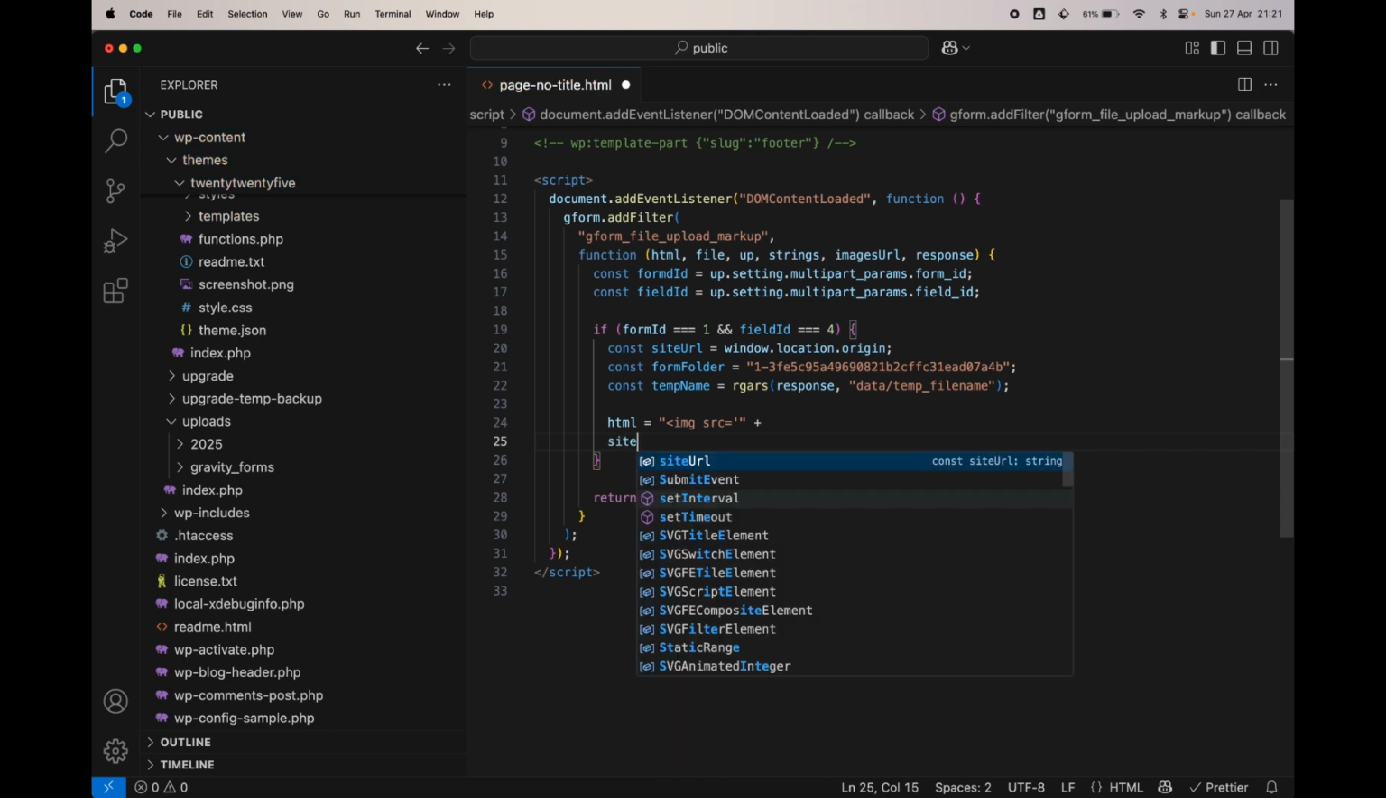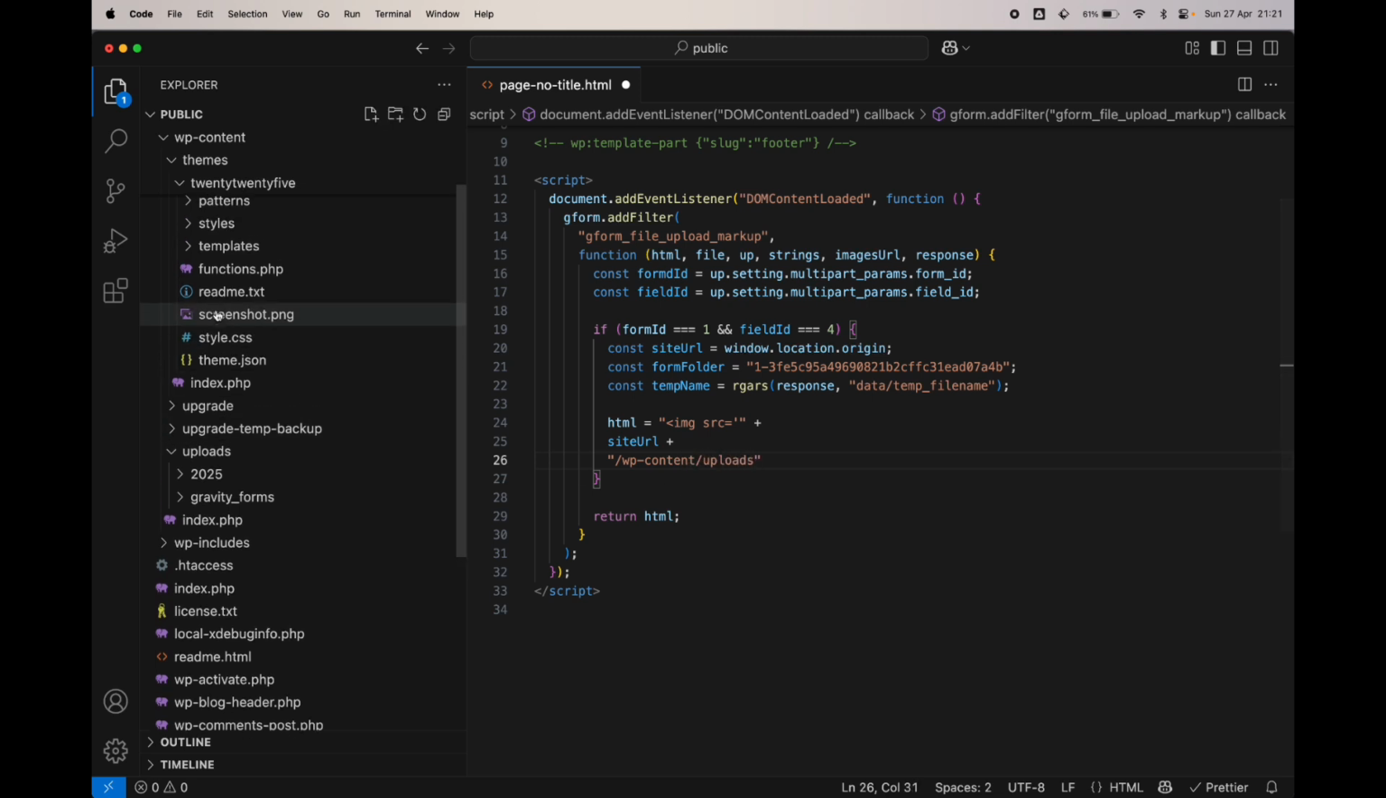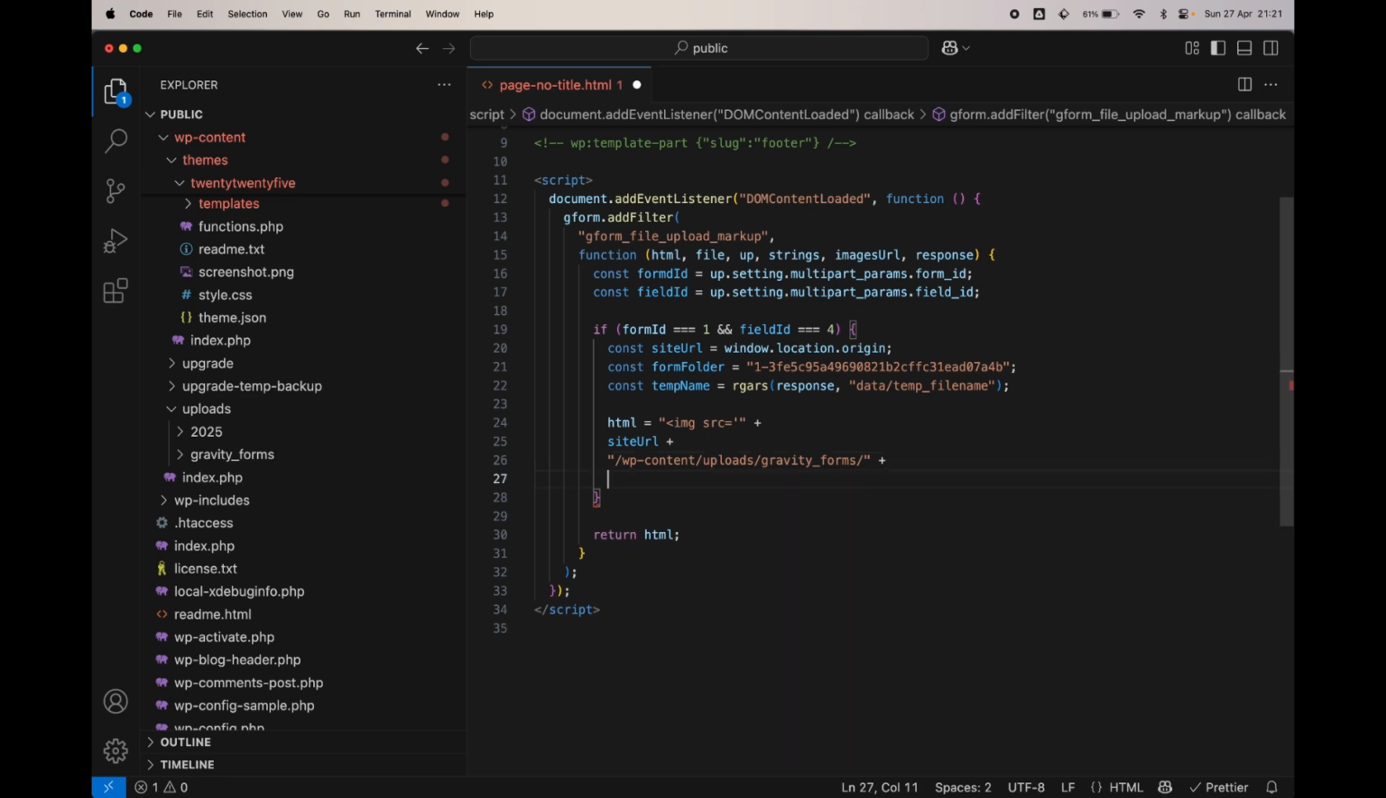So let's just do this. It'll be the siteUrl plus, this will be wp-content/uploads, right? So I'm just following this path I just showed you. So wp-content/uploads/gravity_forms. Then we can just add the form folder. So form folder.